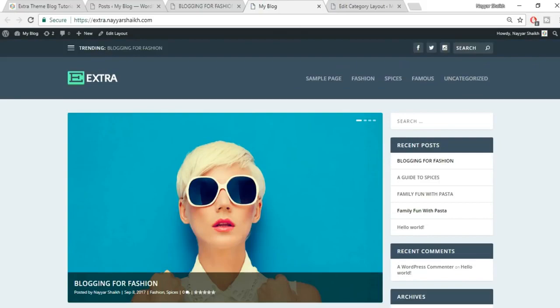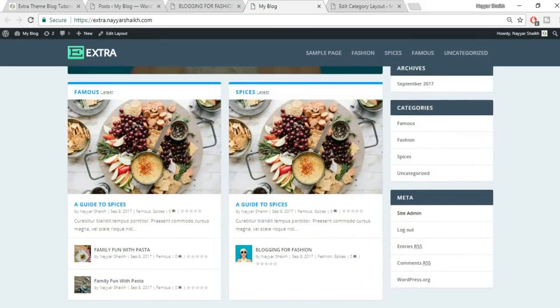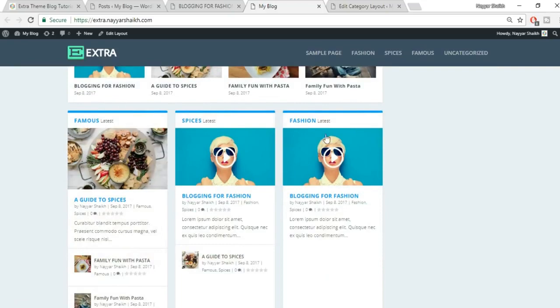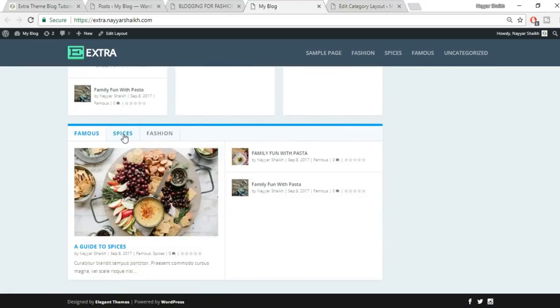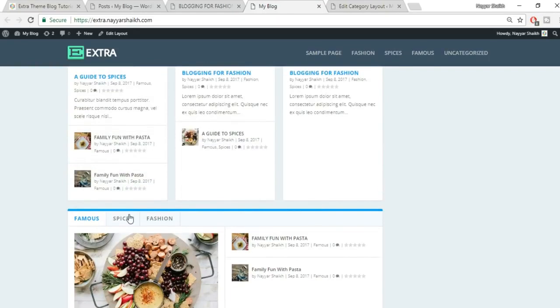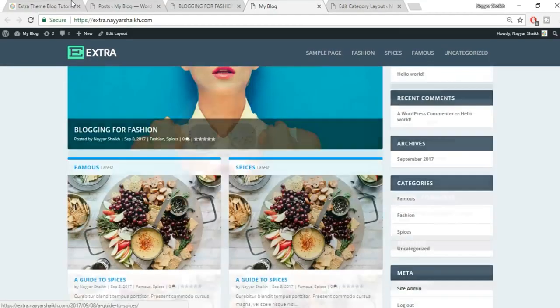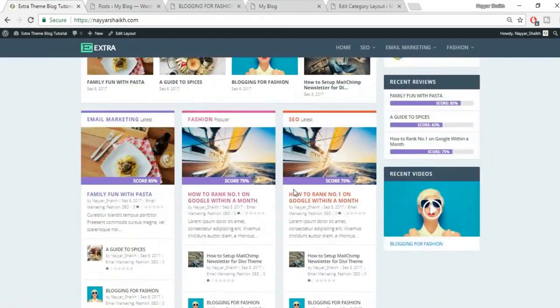Okay guys, as you can see all the changes have taken place. We have these 2 different sections. This is the famous category, this is the spices category, this is the carousel over here. Okay, these are 3 different sections, this is the tab section. But if you notice, we have the same color over here. Here it is all blue, but here we have different color for different sections.